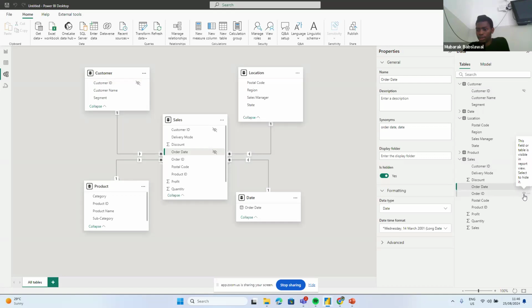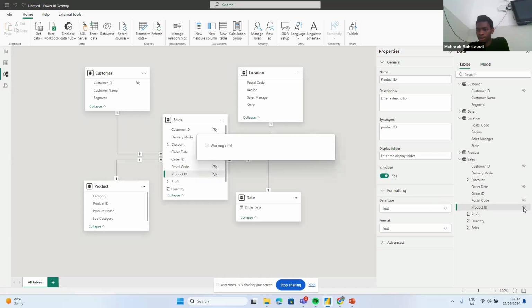We can hide our order ID. Oh, okay, no. Our order ID belongs to the sales table, so we can leave it. We can hide our postal code, which is coming from the location. We can hide our product ID, which is coming from the product table. So we can leave this. This way, we have only the ones that are coming from each of our dimension tables.